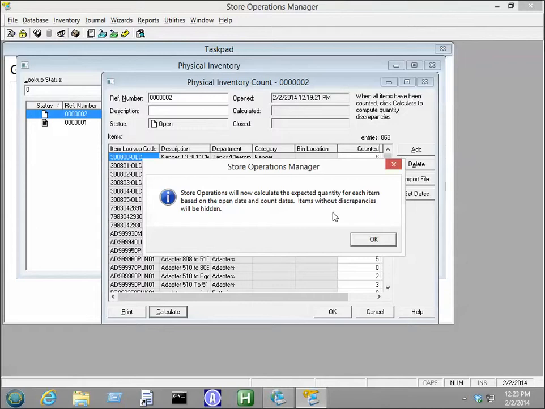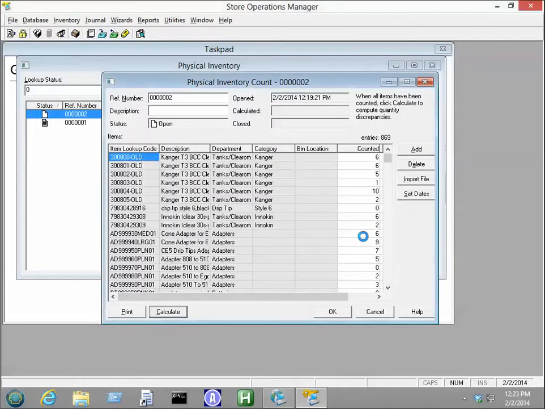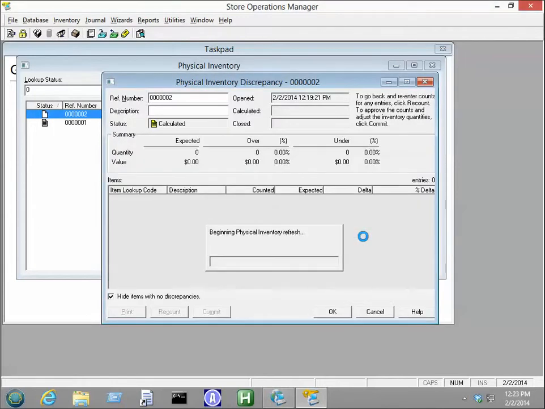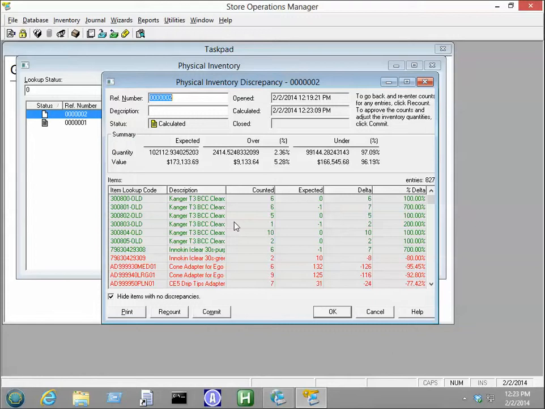Okay, so this is telling me it's going to show me everything with discrepancies. I'll click OK to that. And this might take a minute because it's doing a comparison here. Alright, so I just randomly created counted and the counted number, so everything is basically going to be a discrepancy. But here you can see how many you counted, how many the system expected, and what the difference is.